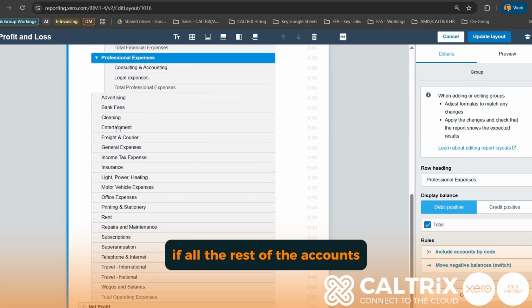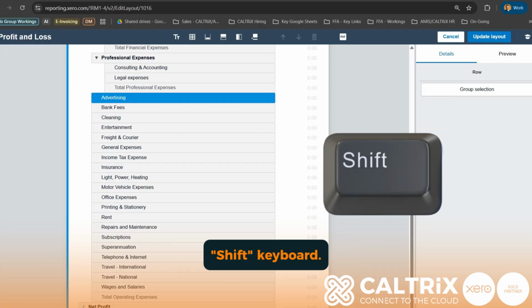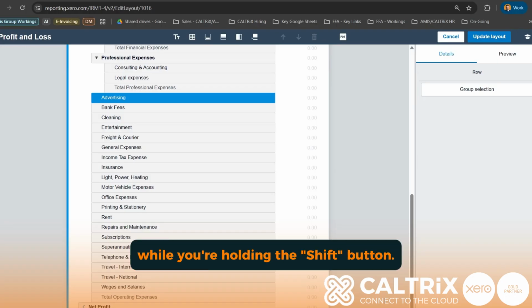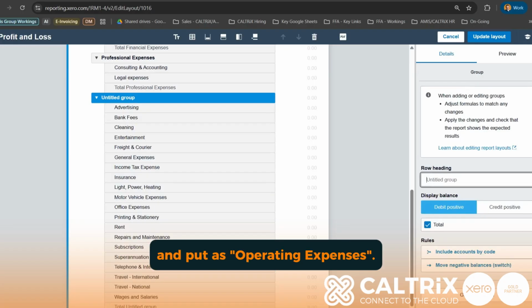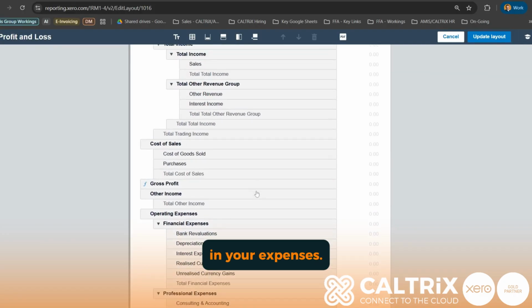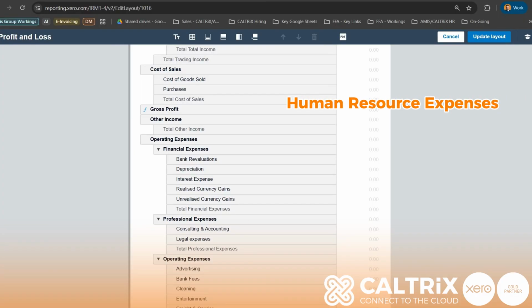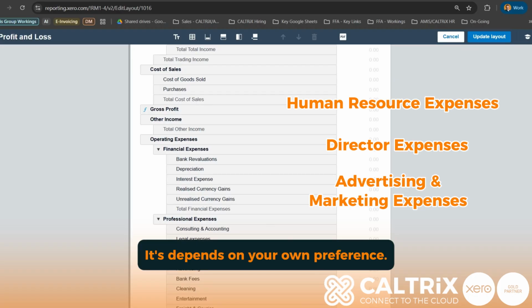So lastly, if all the rest of the accounts are the same thing, you can select the first one. And the other keyboard that you can use is called the Shift keyboard. So again, you can press on it, then go to the last one and press on it while you're holding the Shift button. So you can see it will highlight everything all together, and then you can group and call it operating expenses. So this is how you do your grouping in your expenses. So it depends on your own preference. You might want to split it into human resource expenses, director expenses, advertising and marketing expenses, so on and so forth. It depends on your own preference.